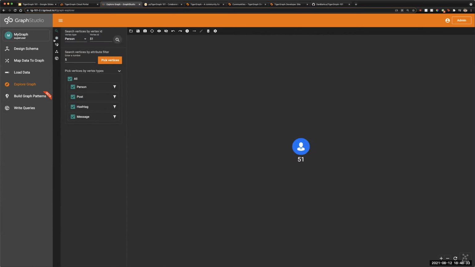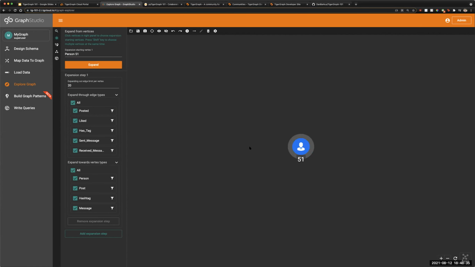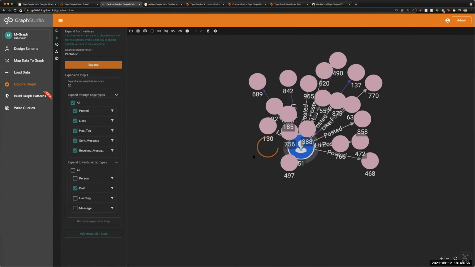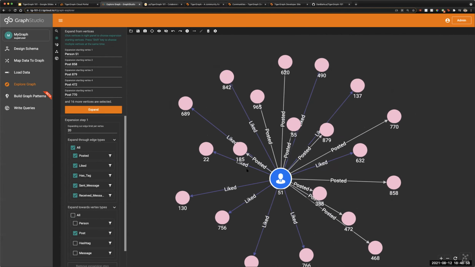I want to find out what posts this person has posted. I just care about the posts that they've posted. So what I'll do here is, I know that a post is a type, so I'll select that. And then there's only one edge type, right, that leads to posts. So we can just say travel through any edge you want, but stop when we reach a post. And we'll click expand. So that did it.